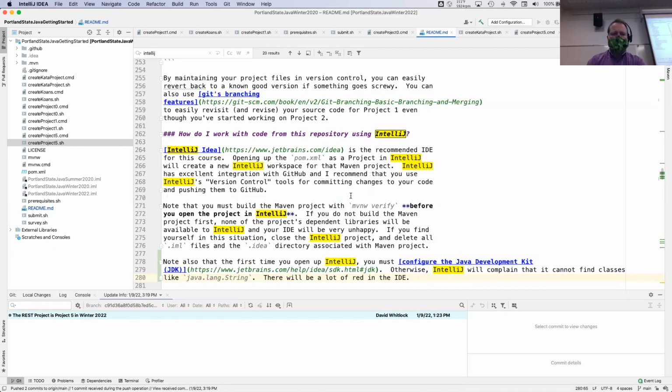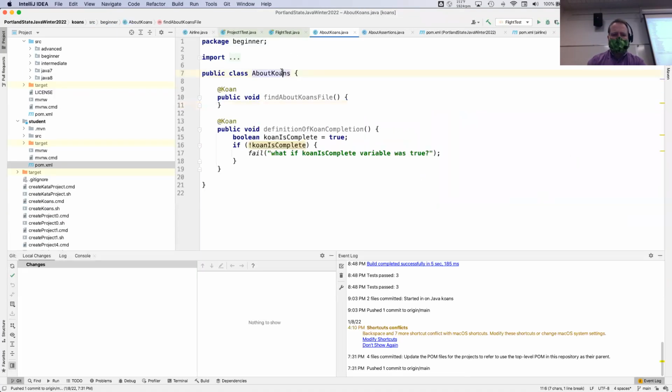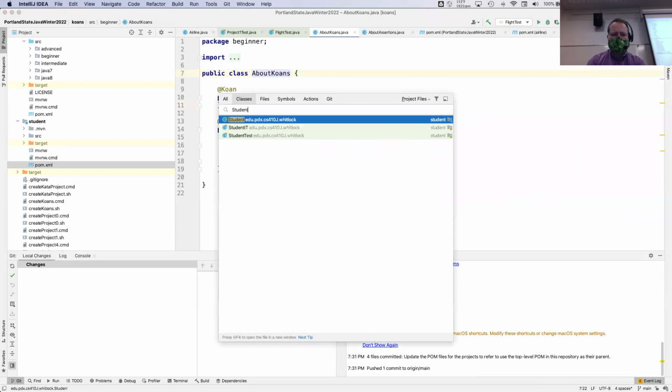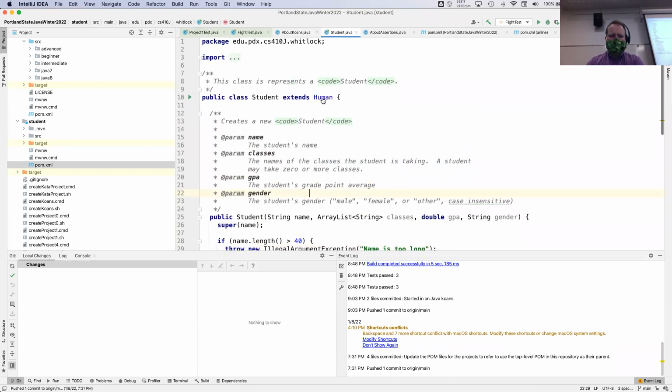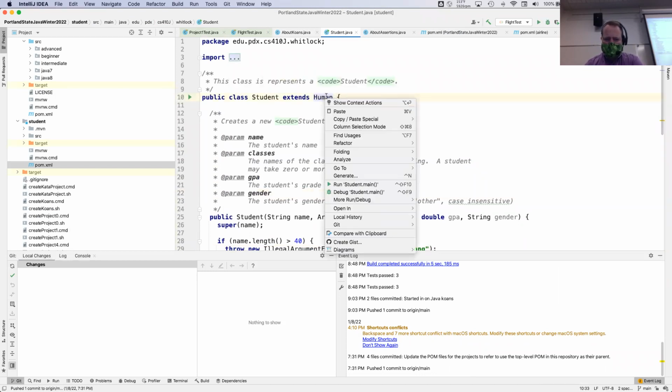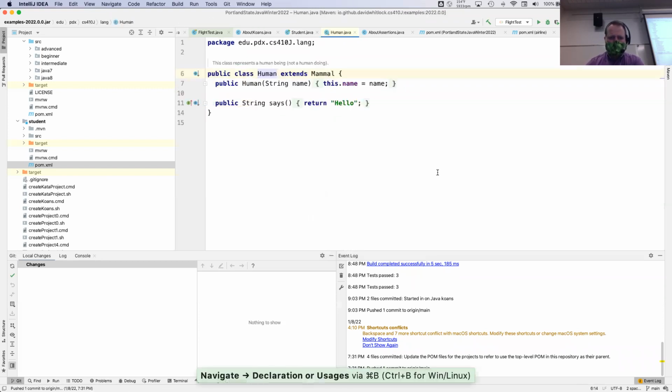Because the source code, I believe, in IntelliJ, okay. So I'll show you how that works. We'll go over to my code here, and we'll go to the student class. And if I command click, or if I say, sorry, I don't even know where it is anymore. They moved it. Go to, there we go. Go to declaration or usages. It ought to navigate to the code.